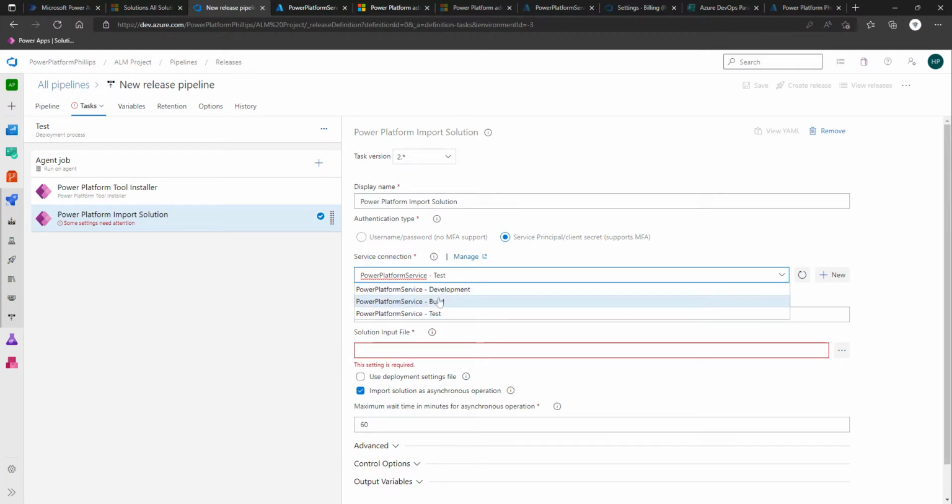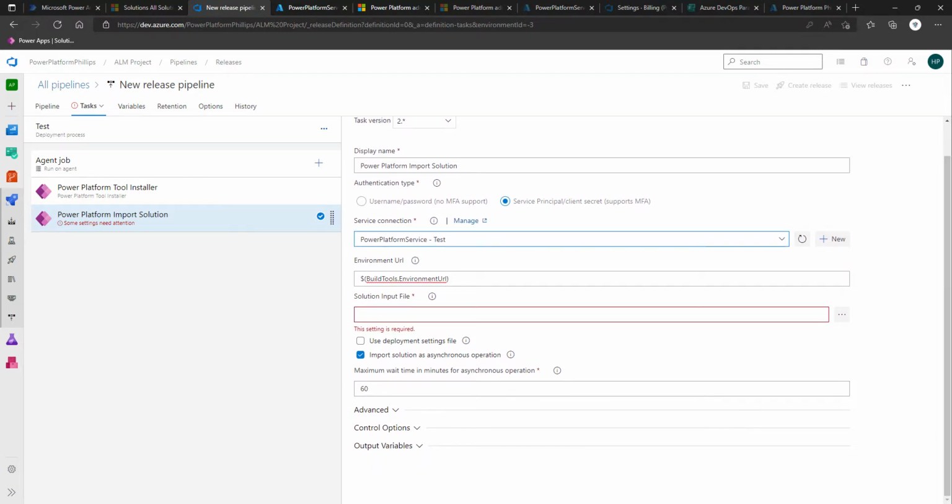So now we've got development, build, test. We're importing into test. That's the environment we need to make the connection to. Again, as mentioned in a previous video, you could specify an environment URL here, but we're going to do it kind of automatically based on the connection.